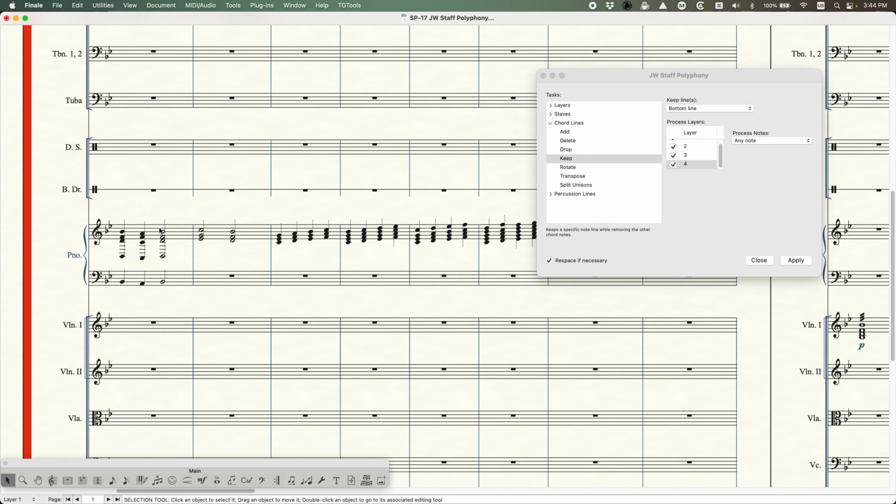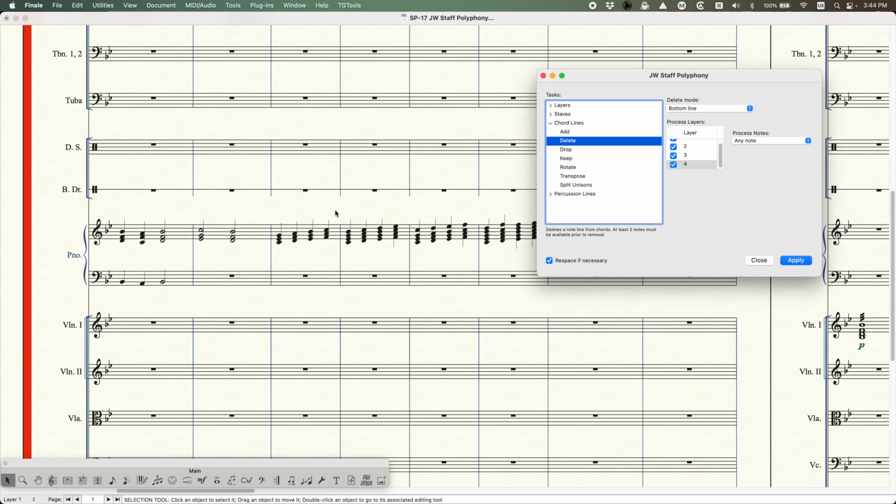And of course we can go into the right hand and maybe go back to that delete and say delete bottom line and hit apply. So that would be a nifty way, using JW Staff Polyphony, to turn what was a 4-note chord here into a 3-note chord on the right hand with a bass line. So just an interesting idea there.